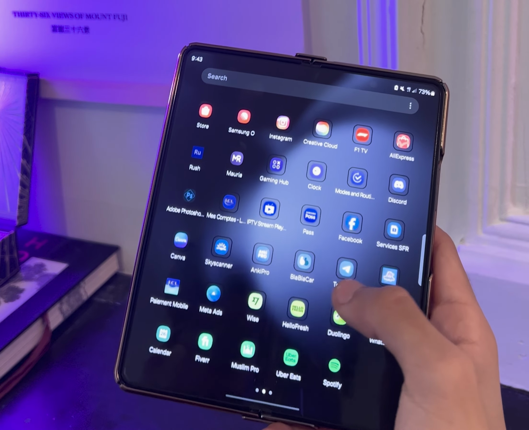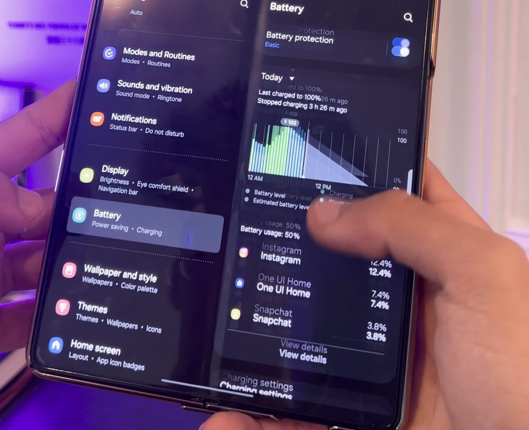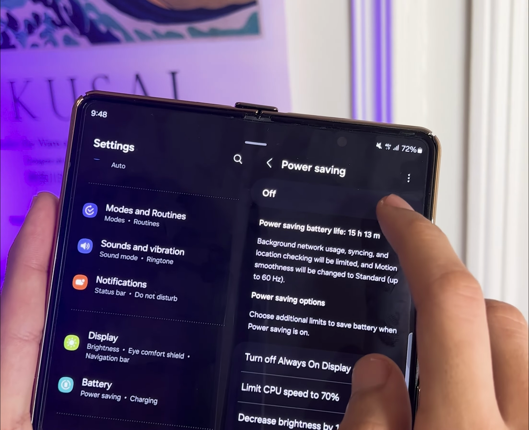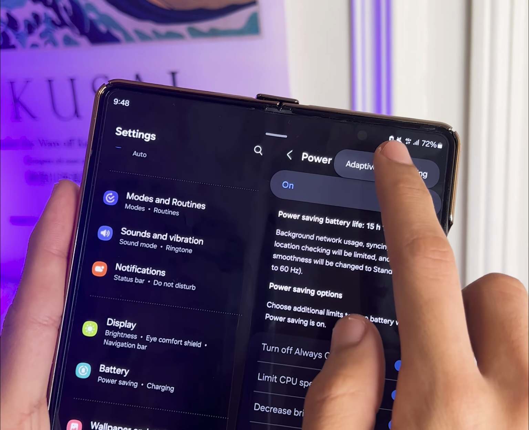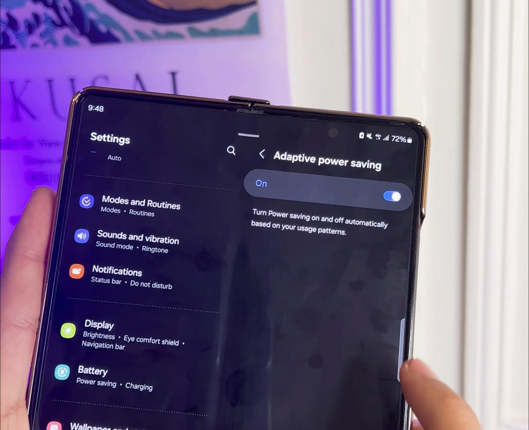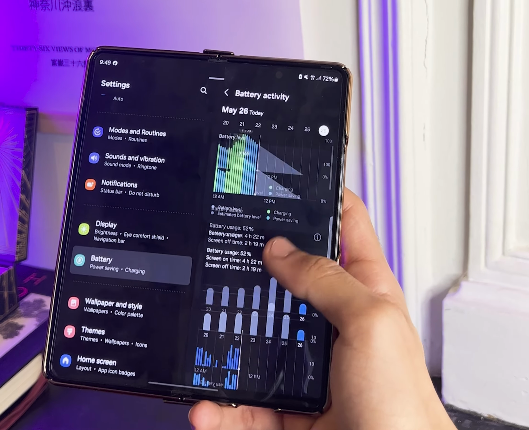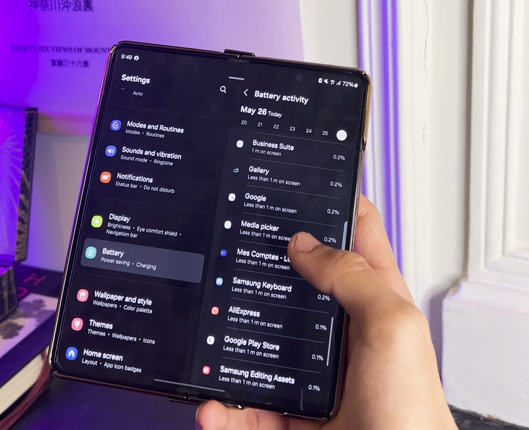Enable adaptive power saving to automatically adjust battery performance based on your usage patterns. Go to Settings, Battery and Device Care, Battery, Power Mode and turn on Adaptive Power Saving. Identify apps that consume too much battery by going to Settings, Battery and Device Care, Battery Usage.